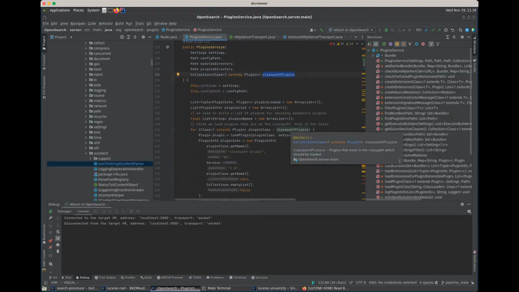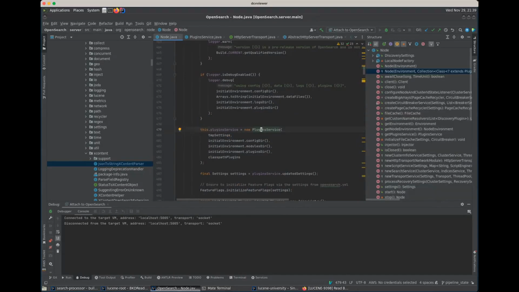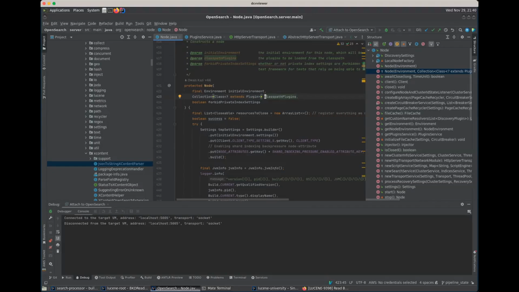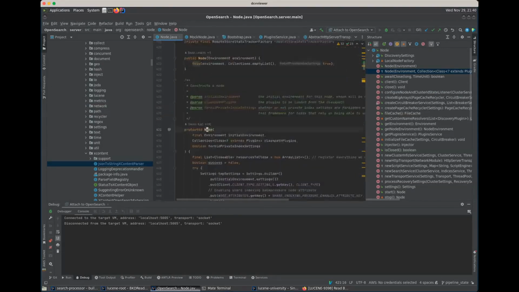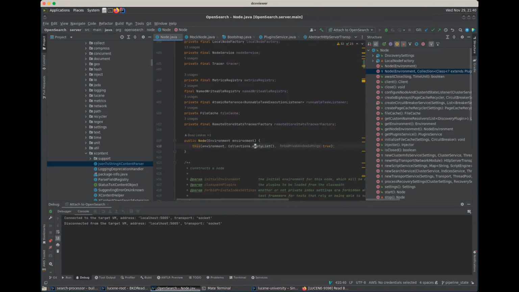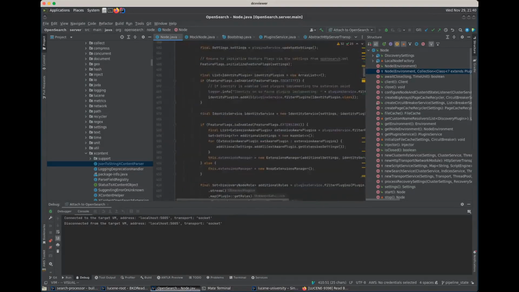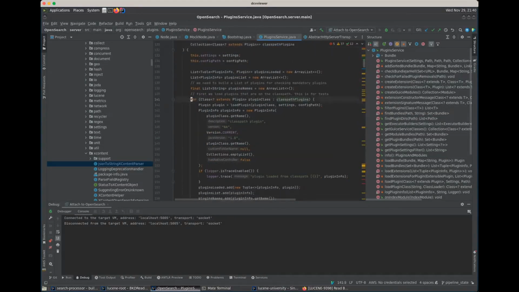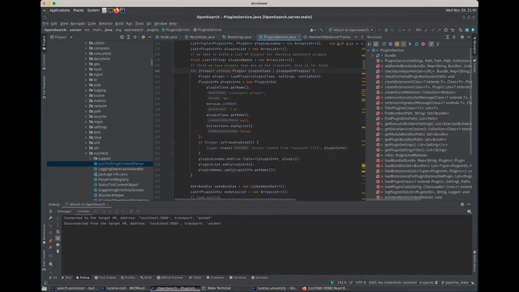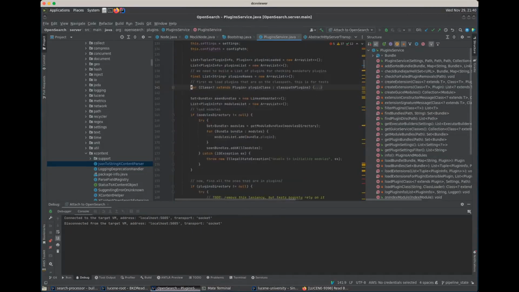Okay, so we've already discovered the plugin classes. Let's see how that happens. The class path plugins were populated where? Oh, okay, this happens before we even get to the node constructor. The constructor that gets invoked from Bootstrap passes in an empty list. So we get into the plugin service, class path plugins is an empty list, so this for loop doesn't actually do anything.